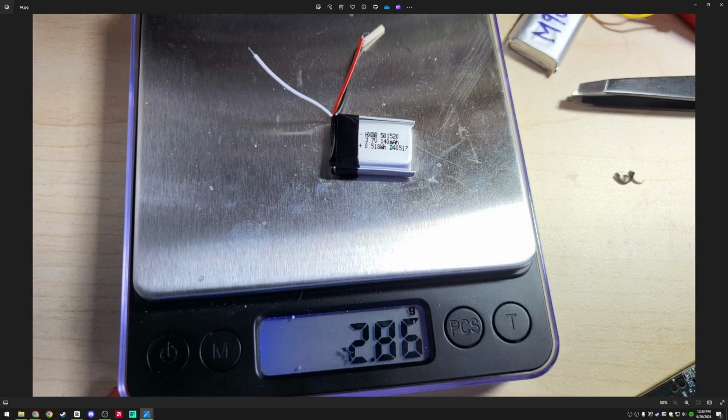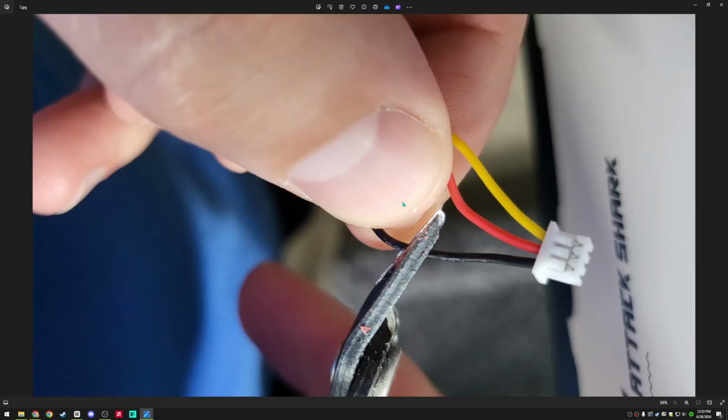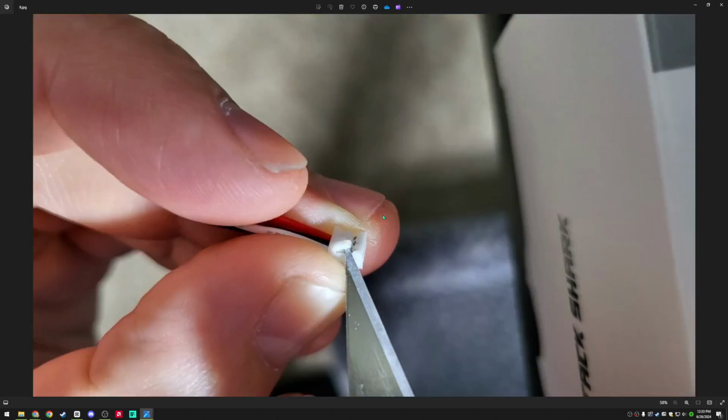The 140 milliamp hour battery I'm opting for is 2.8 grams here. Again, you can see they put tape at the end here, so after you're done trimming your battery, you'll probably want to put tape at the ends just so it doesn't short when you throw it in a drawer.